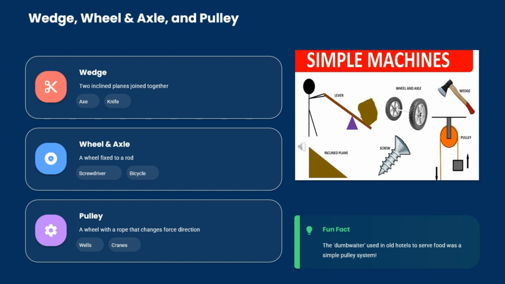Finally, there's the pulley. It's a special wheel with a groove for a rope. Its main superpower is changing the direction of force. Instead of lifting a heavy bucket straight up, you can pull a rope down to raise it. When you use multiple pulleys, you can lift incredibly heavy things, which is why cranes use them.